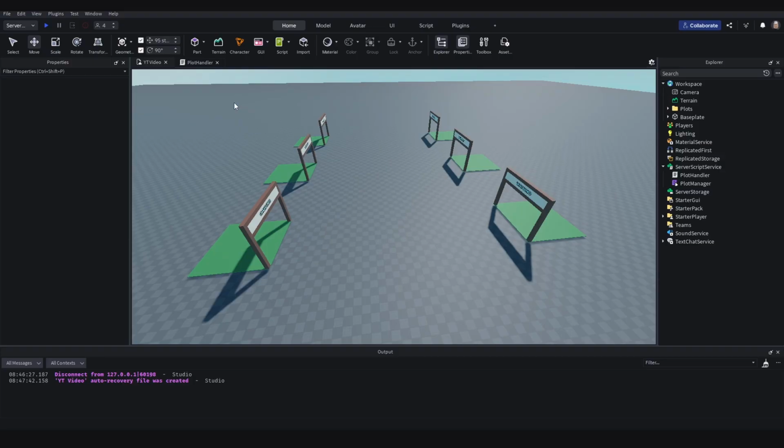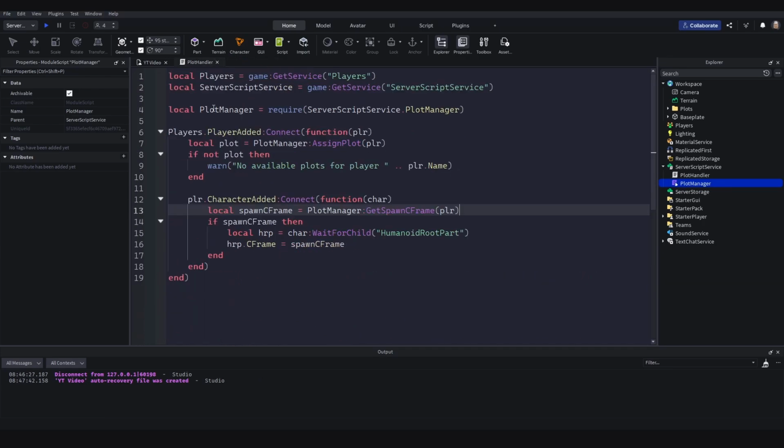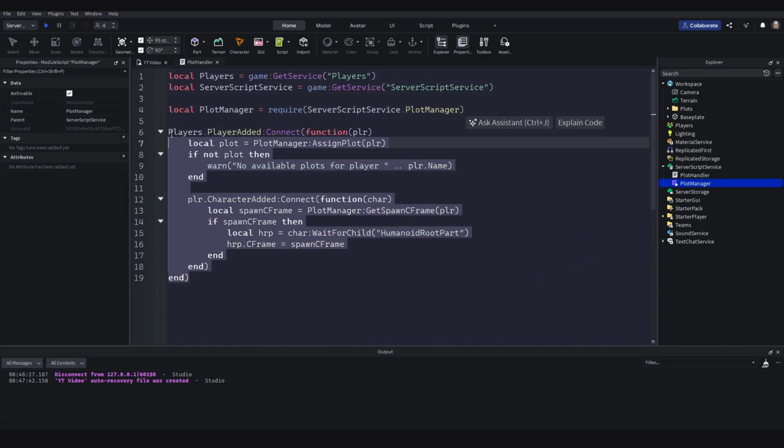That's the very basics. We've used a module script to make it completely optimized. This is completely reusable now. You can use this in any script you want, and our actual server script that handles this is only 19 lines long.